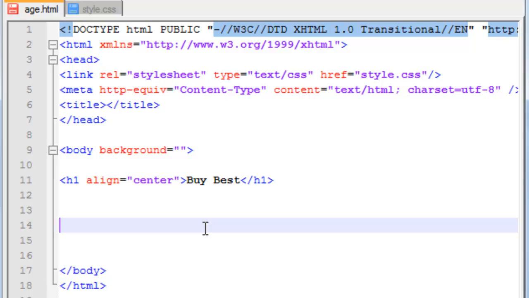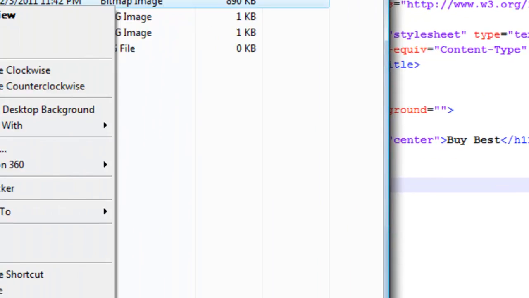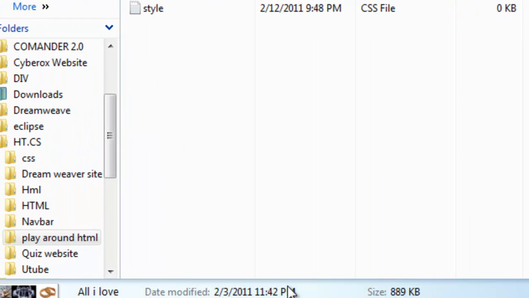I'm going to go to my file that I have all my stuff in, and in here I have an image called All I Love. Basically everything that really matters to me in life is all these pictures combined in one.